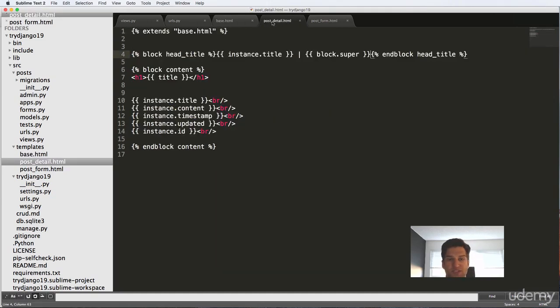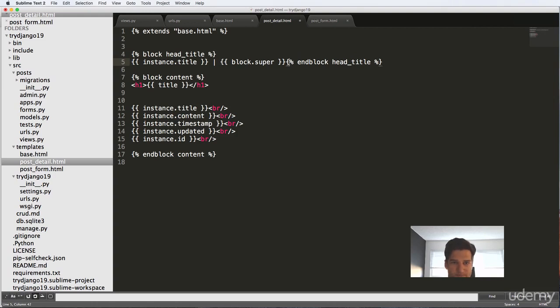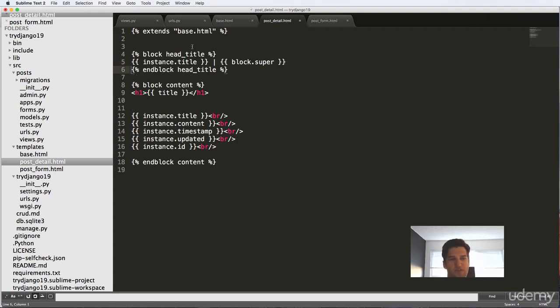So that's some of the dynamicness of how this can happen. Now you can do this with styles as well. It doesn't have to just be something like title, but there's a few things that you might want to note here. Number one, the first thing is anything outside of these blocks will not be rendered.